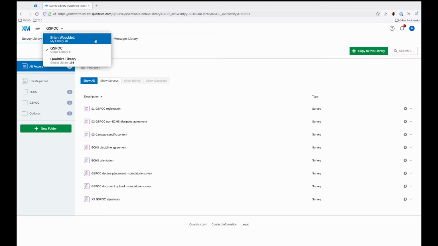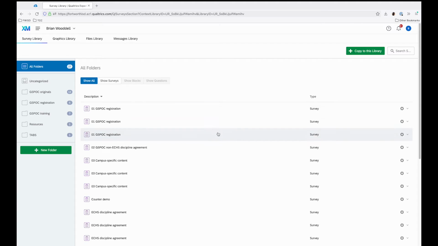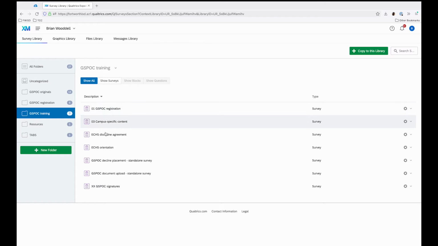Go back to your library. Make sure you're switching libraries. Remember, you may never, ever, ever modify anything in the GSPOC library. Go to your library to find what you just built. So mine's in training, yours is in registration. Right here, document upload standalone survey. Just for ease of use, I'm going to go in here and edit it here.